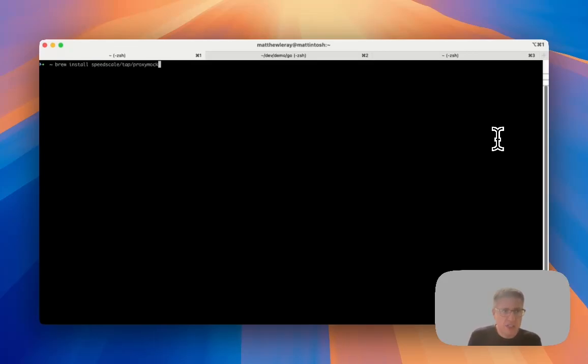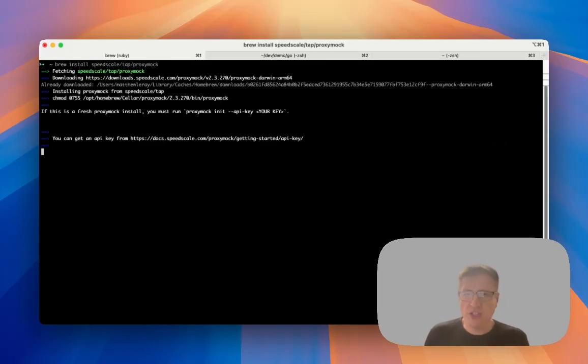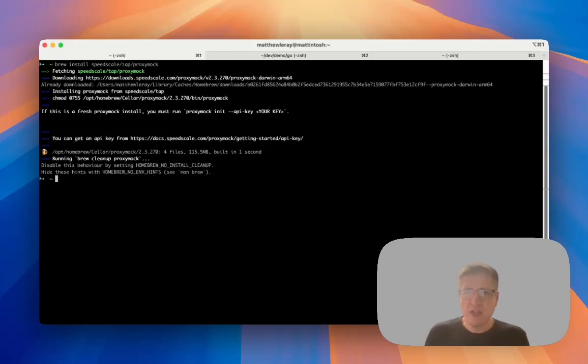Installing proxymock only takes a few minutes. We install it using Homebrew. Now, proxymock works on the foundation principle that we do not require you to change your code. As a result, we try to do everything through environment variables.